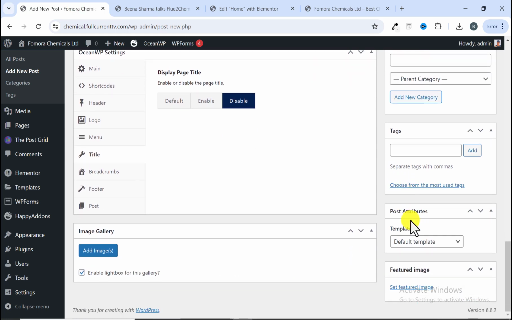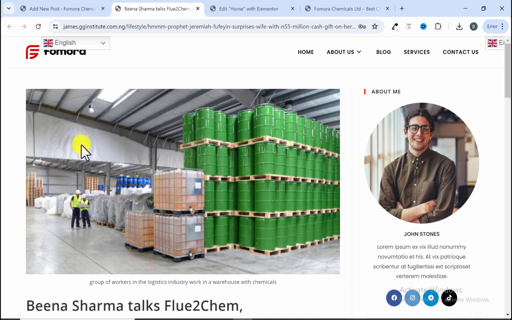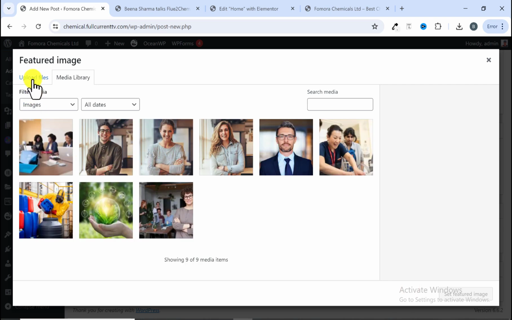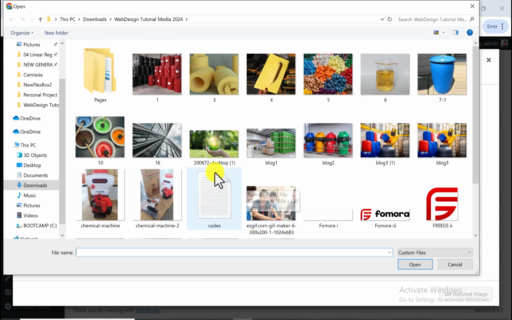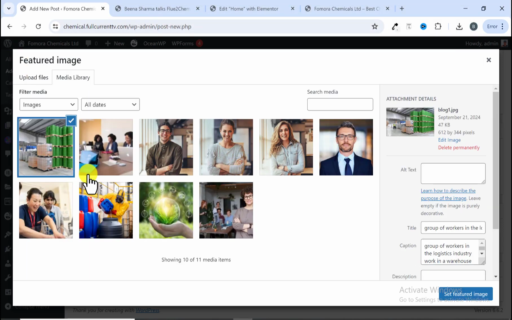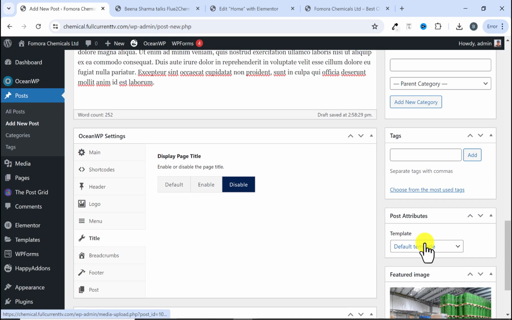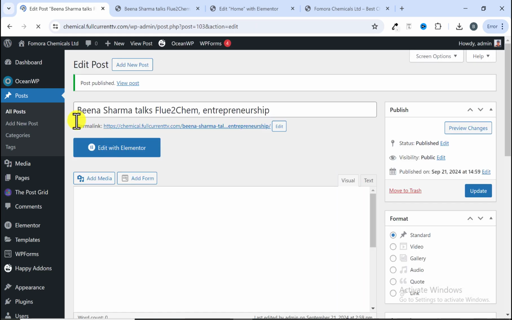I need to add the featured image. The featured image is this image, this one here. So I need to add it. I'll just come here, click on select featured image, and I'll go to my system directory and I'll choose this blog 1 featured image. I bring it in and I set it as my featured image. And once I'm done setting it, I'll scroll to the top and I'll click on publish.